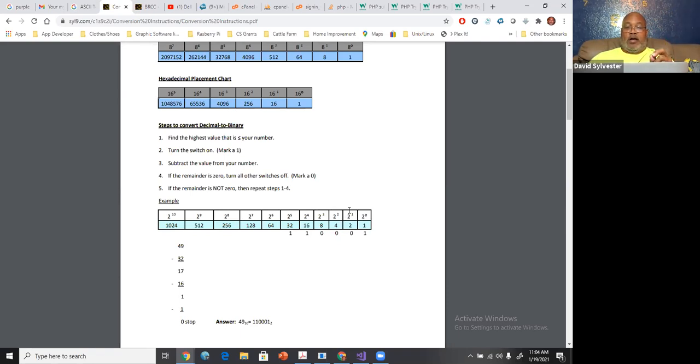And anything to the first power is that number. Then 2 squared is 4. 2 times 2 times 2 is 8. 2 times 2 times 2 times 2 is 16. So you see what we're doing? We're actually increasing the number.